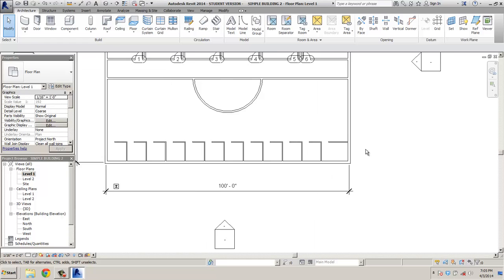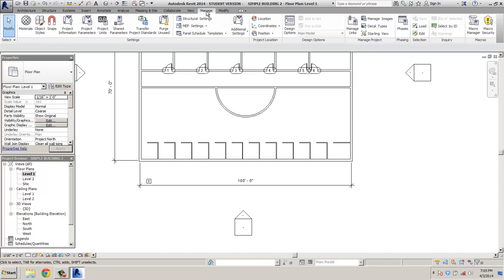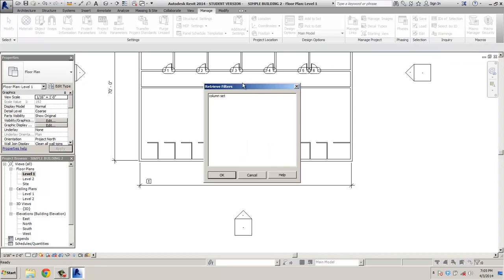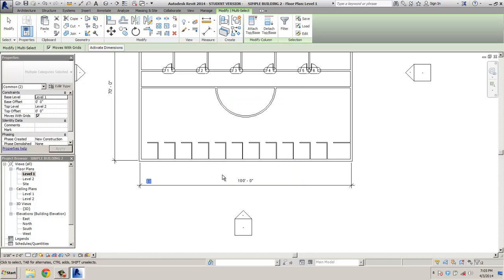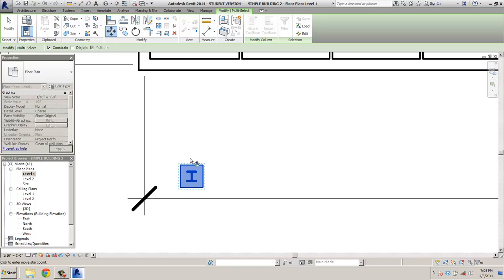Alright, now back to where I was before. If we go to our Manage tab up here, there's this load icon. So we're going to hit the load. There's our column set that we created before, and we're just going to say OK. Notice this highlights down here. I'm going to move this from the center point over to this center point. Okay?